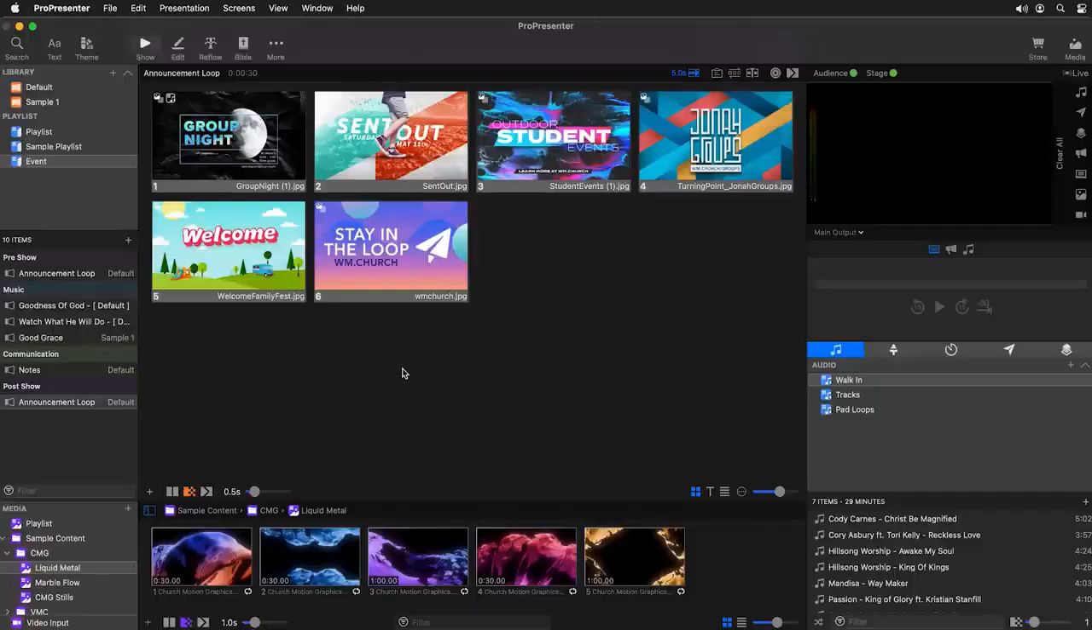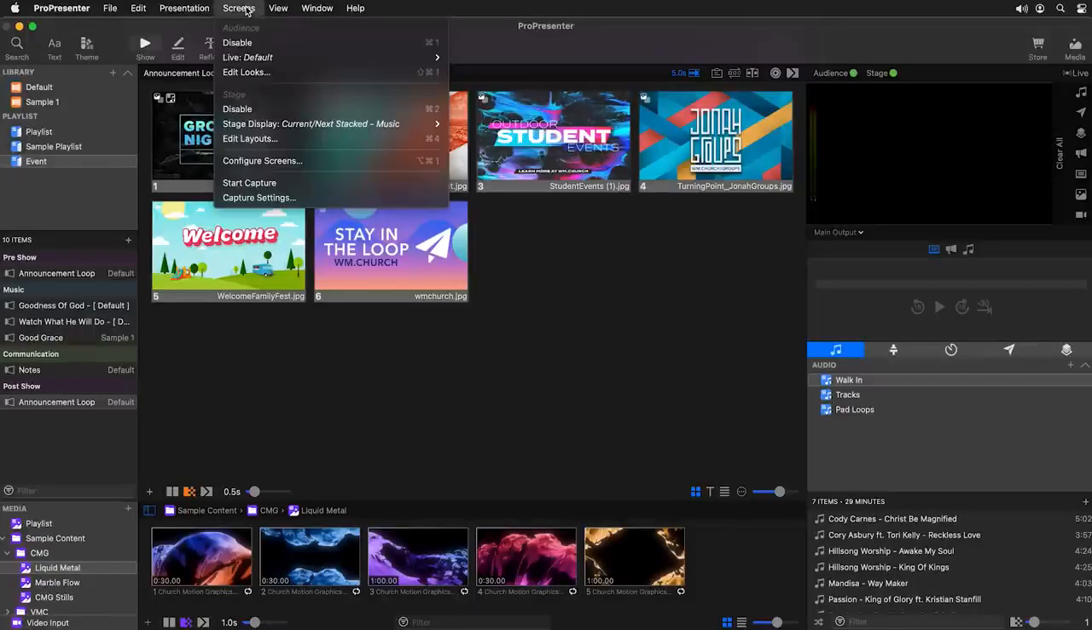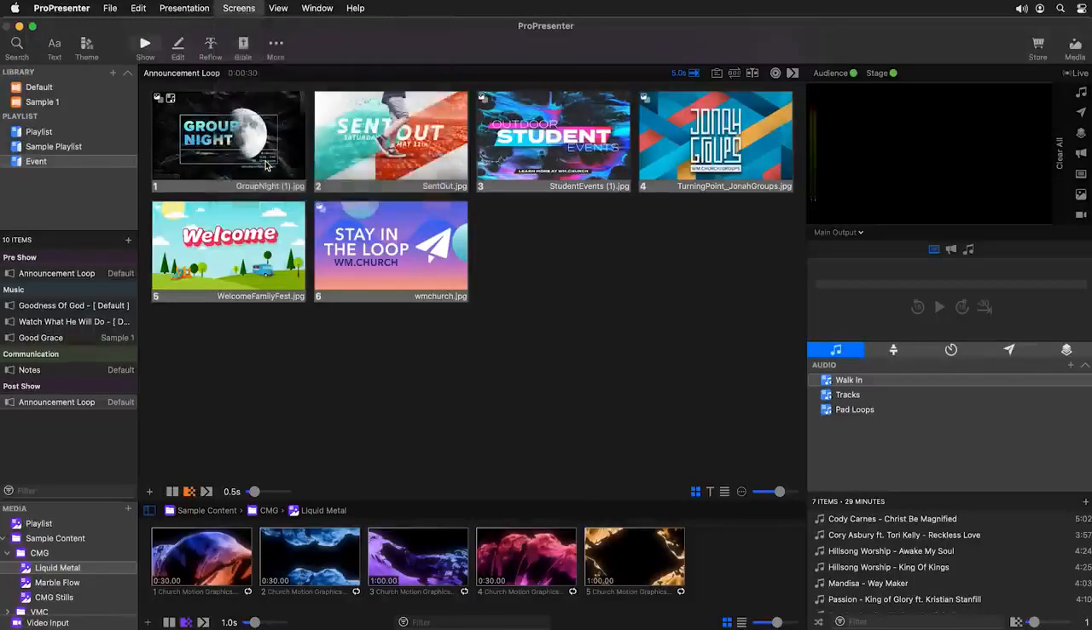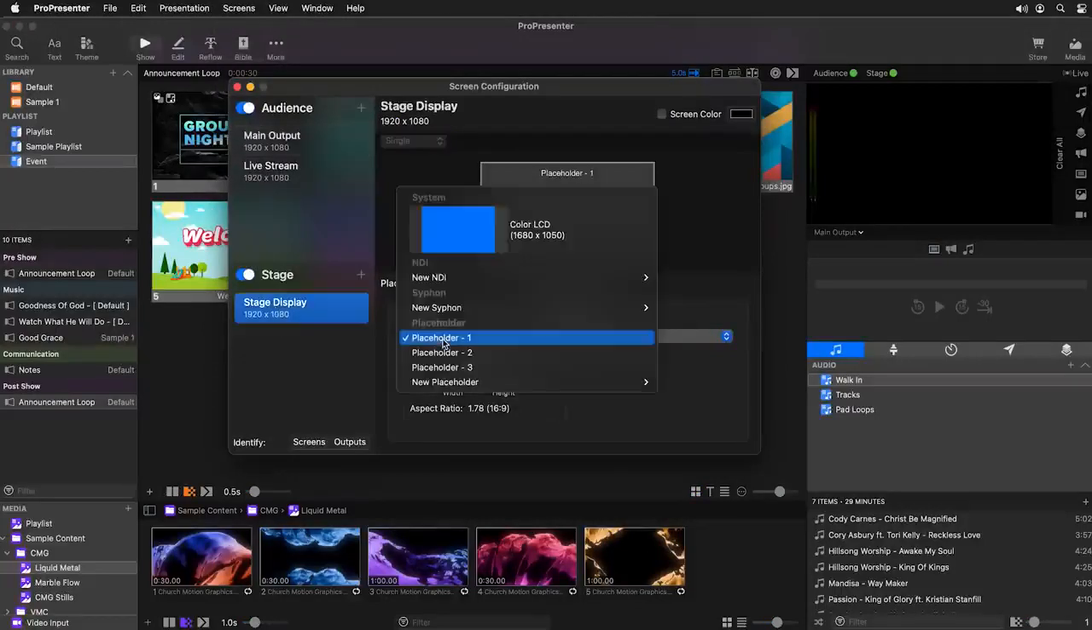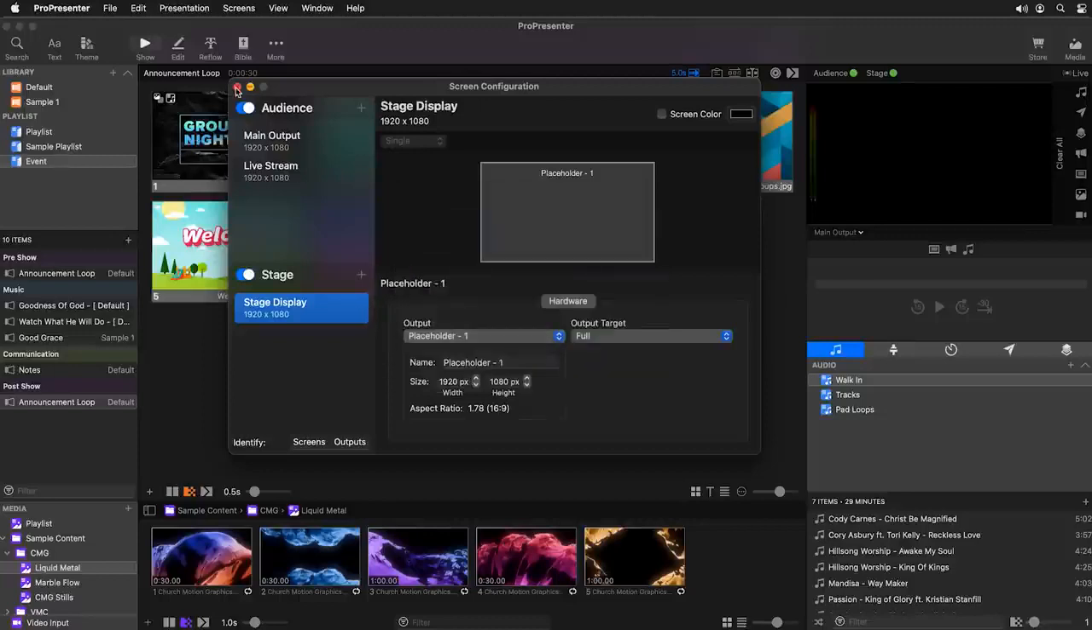Now, before we can configure our stage screen, we need to make sure it's set up properly. So just as a reminder, if you need to set up a stage screen, go to Screens and then Configure Screens. And then in the stage section, make sure it's enabled and that you've added a stage screen and that it's linked to the proper output, whether it's a system display or SDI output or whatever you're using for that stage screen, make sure it's configured and linked up properly there.